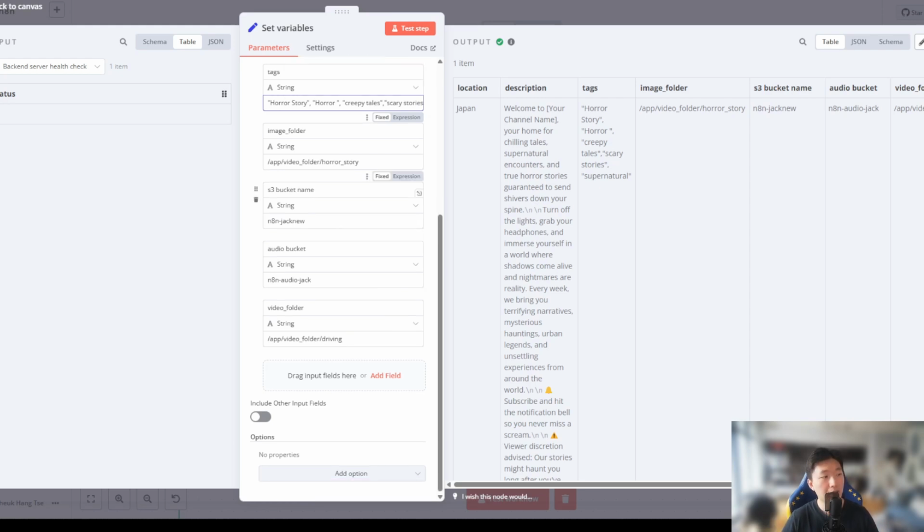And then for the S3 bucket name and audio bucket, if you have been doing the anime fanfiction generator, then you can actually just copy the values and then put it in here. For the S3 bucket name, this is the place where we put our output video. And then the audio bucket is the place to store the AI voiceover.